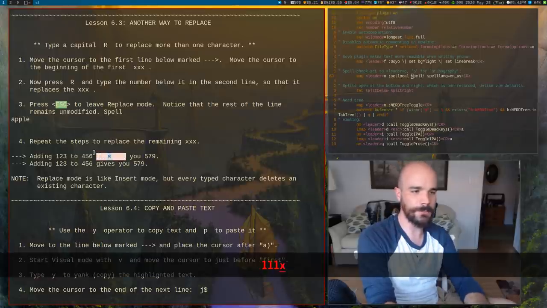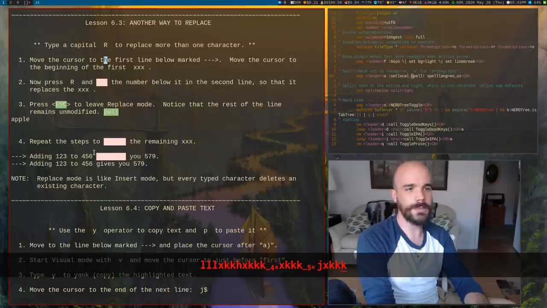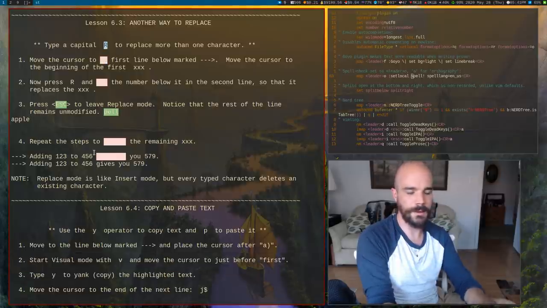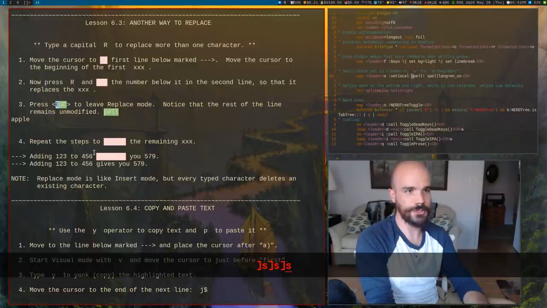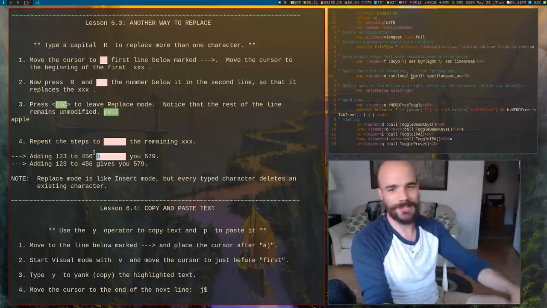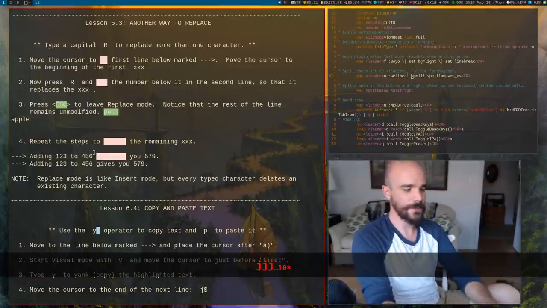And also, if you have multiple misspelled words, you can go from misspelled word to misspelled word using bracket S, okay? So we're jumping forward to different words. Now, look at my words. The colors are so bad. I need to change that. I think that's in my own configuration.